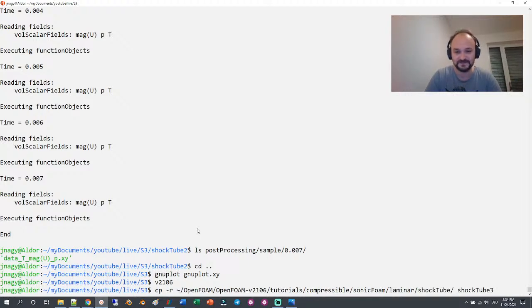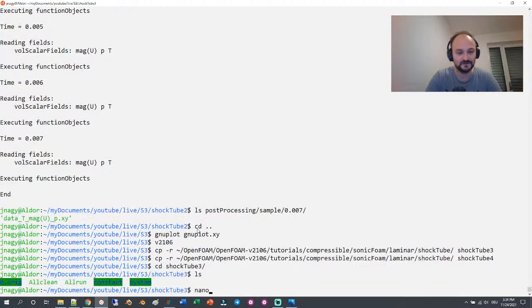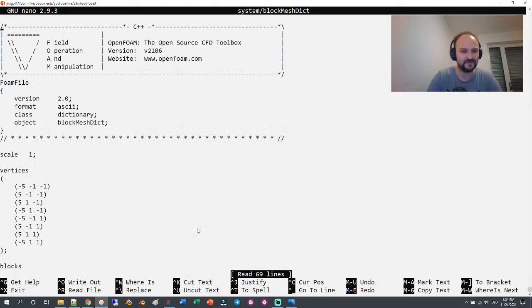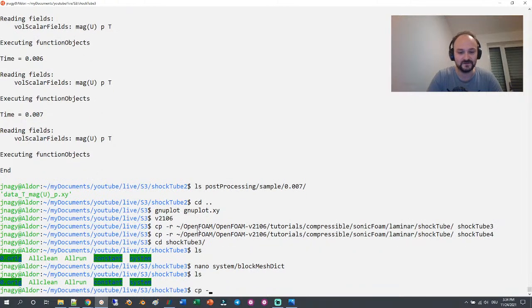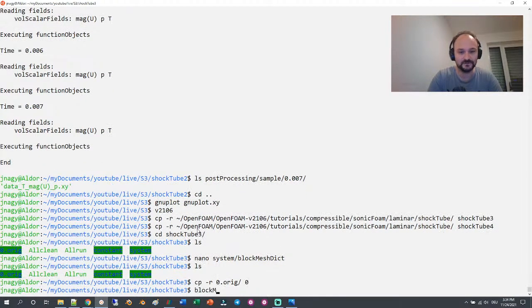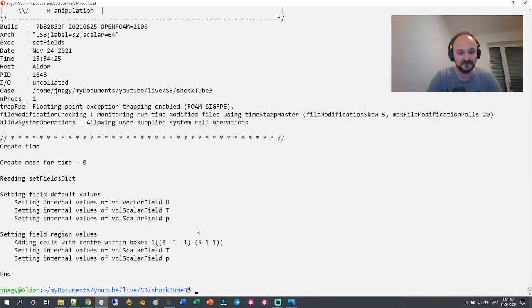shockTube3 is then the 100 case, and then shockTube4 is going to be the 10,000 case. So here I reduce it to 100. Okay, so I just copy the 0 folder, blockMesh, setFields, and then SonicFoam.